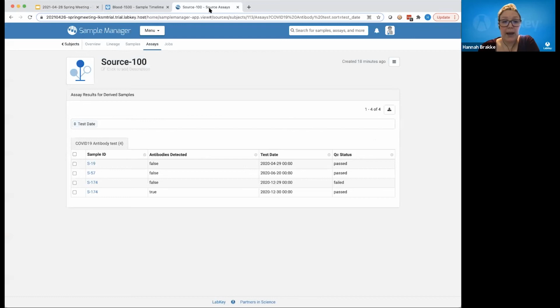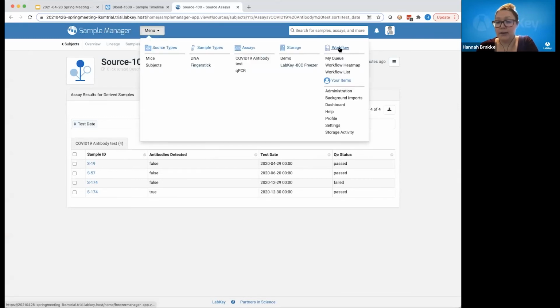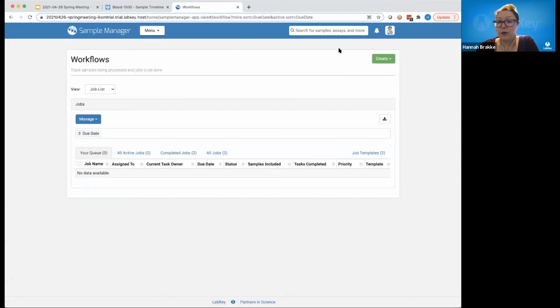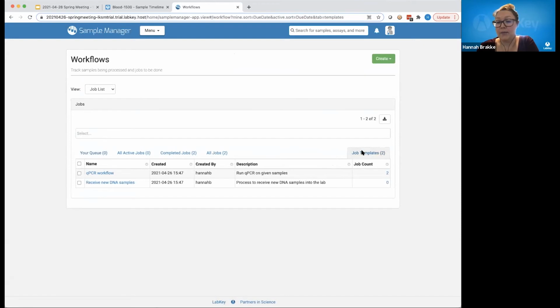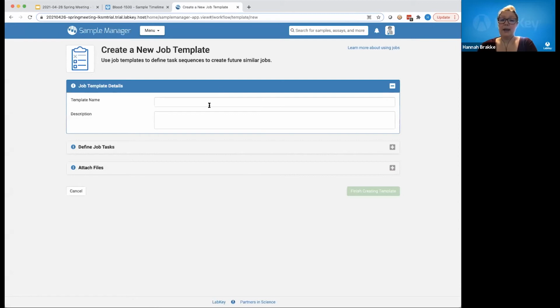So if I go back into the demo, we did things a little bit backwards. We added all of our assay data before we had a workflow. And so this might be something that we adjust later as part of our work. But I can get to workflow from here. We can see that Sample Manager is already providing me with some templates in relationship to the mouse DNA example that they have, but we're not running qPCR here. And so instead, I really want to create a workflow template. And in this case, we're going to call it my finger stick sample receipt.